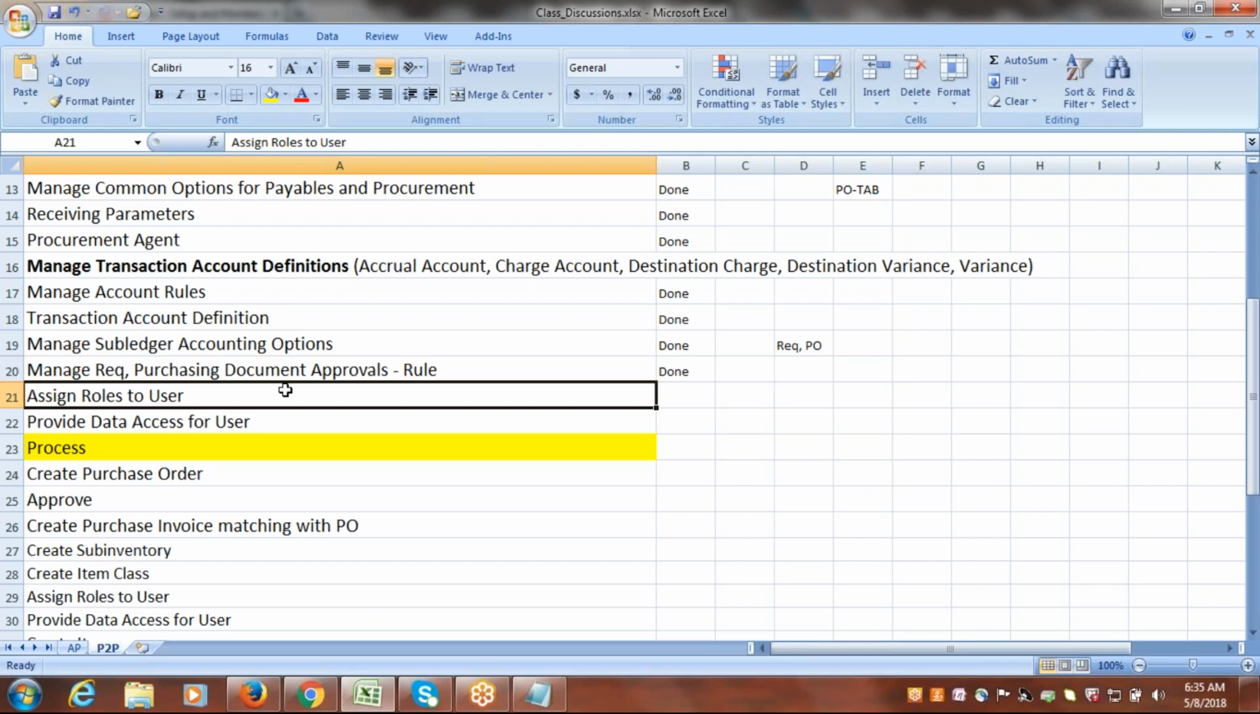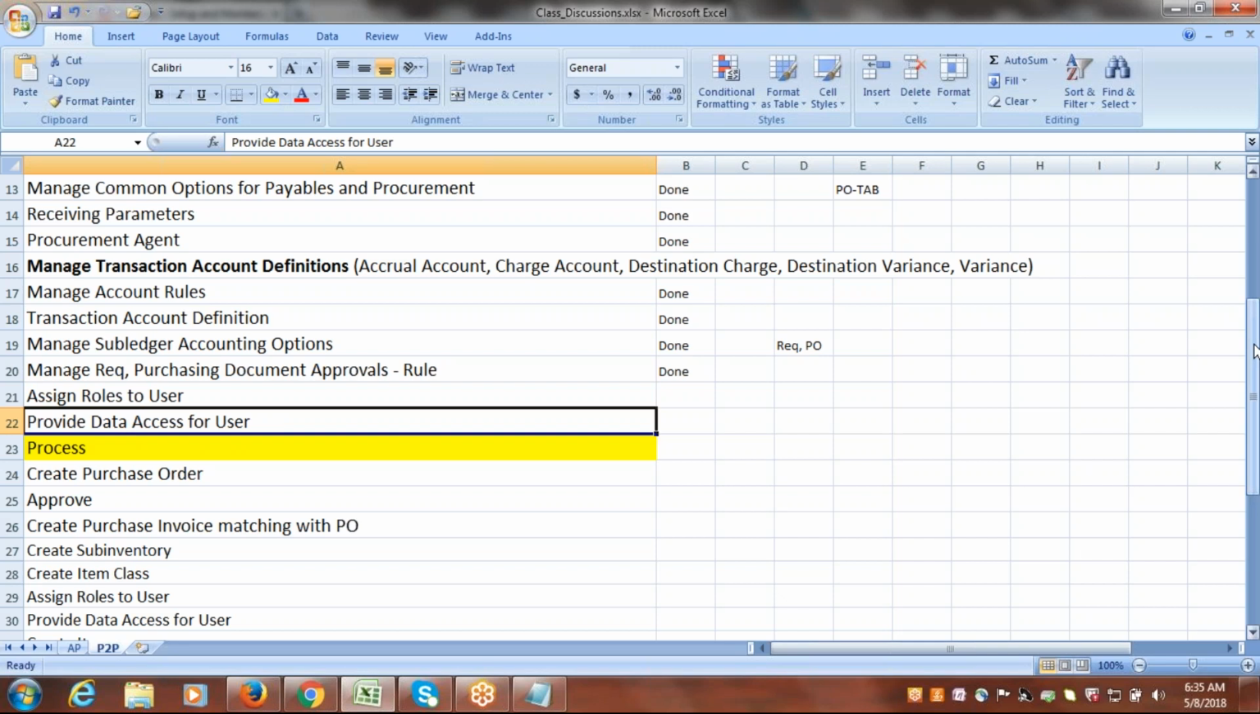So now we can go and assign the roles to the user. Which roles allow this user to work on inventory process and purchasing process. We can assign the roles and we can give the role provisioning, data access provisioning to that user related roles. Once we're done with that, we'll go and create the item. Before item, we have to create the item class. We'll see that other required setups we'll just go through. That's how we can proceed with the transaction process.